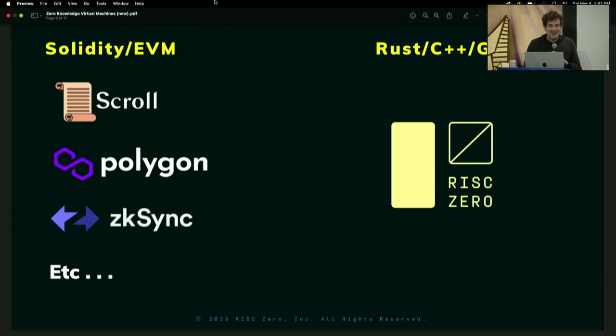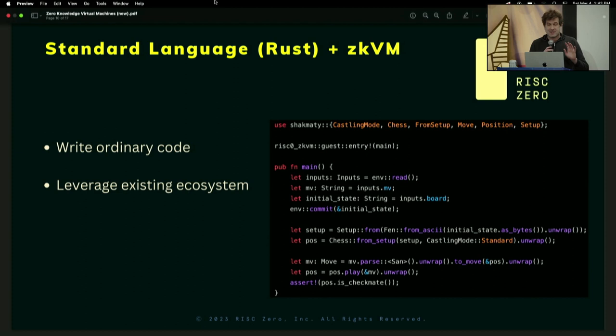So, at RISC Zero, we wanted to say, well, what if you wanted to run non-EVM code? What if you wanted to just run some Rust code or some C++ or some Go or a really traditional language, which is great because all those languages have really huge ecosystems. And so that's our idea, to basically make a ZKVM that allows you to run code in a normal language that lots of programmers already use. In our case, we focused on Rust as our primary, most well-supported mechanism.